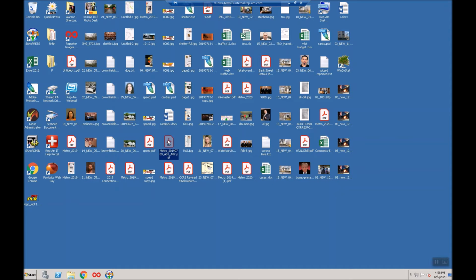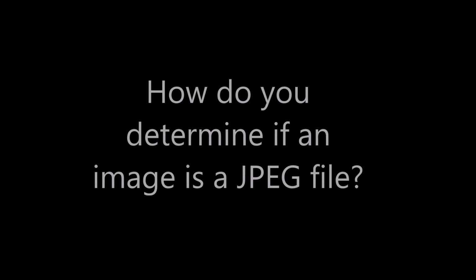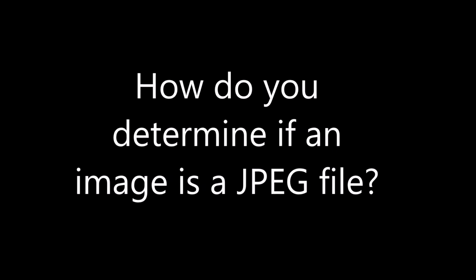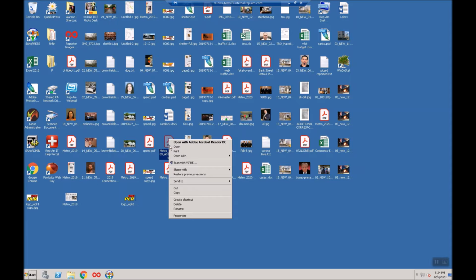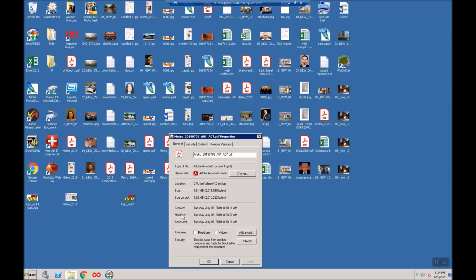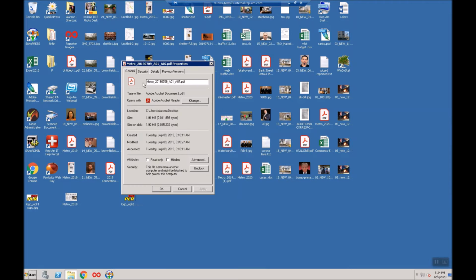This is actually a PDF of a Republican American page. I'm going to show you how to convert it from a PDF into a JPEG. So notice the file name extension is .pdf. I'm going to right-click on it and hit Properties, and that's going to tell me that the type of file is Adobe Acrobat document. Because that doesn't say JPEG, it means we need to convert it.